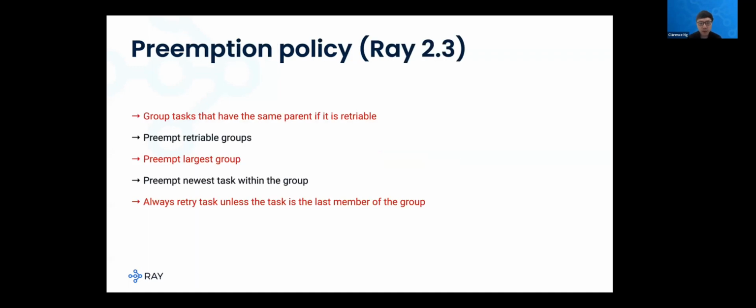So in Ray 2.3, the upcoming release, we are making some improvements to how the task is being selected. The key change is that now we would group the tasks from the same parent together, which we'll illustrate, and then try to kill the largest group to ensure liveness.